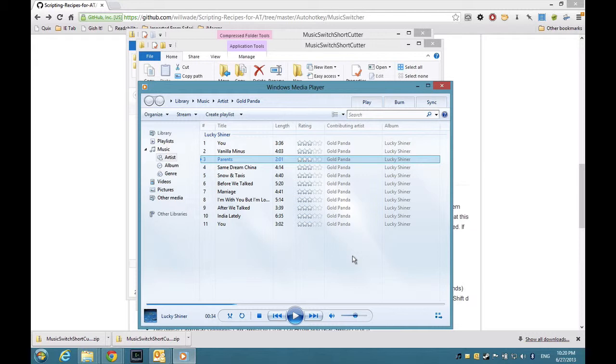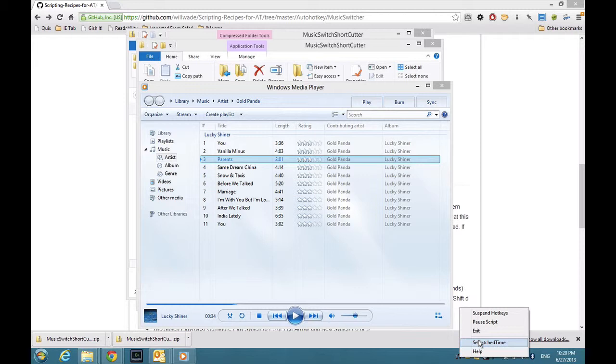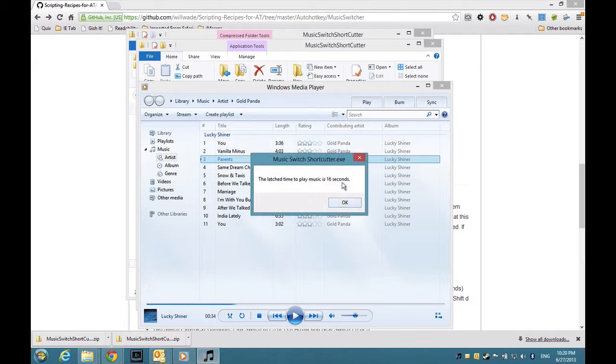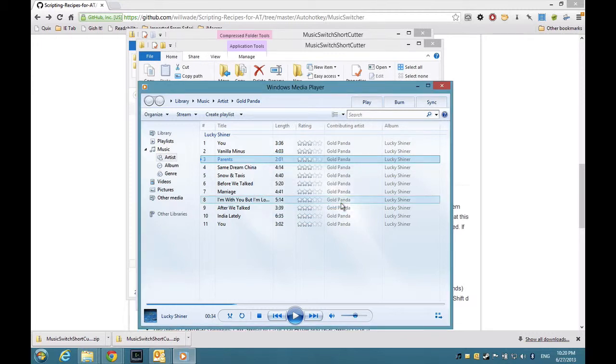period. So that set period I can find out by right-clicking on the icon and showing set latch time. Now it's showing you as 8 seconds when I actually move on it, so I'm going to increase it a little bit to say 13 or 16 seconds there. There we go, it tells us it's 16 seconds. I then can repress the switch. And it plays for 16 seconds.